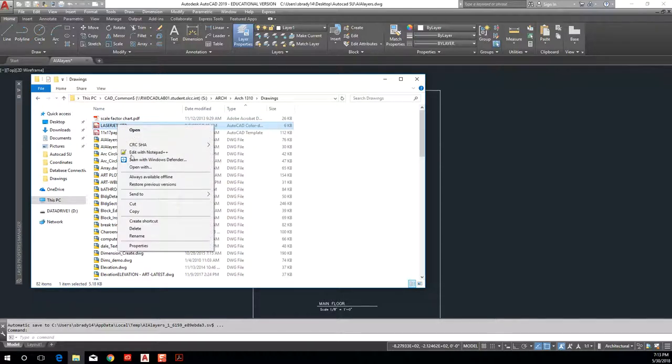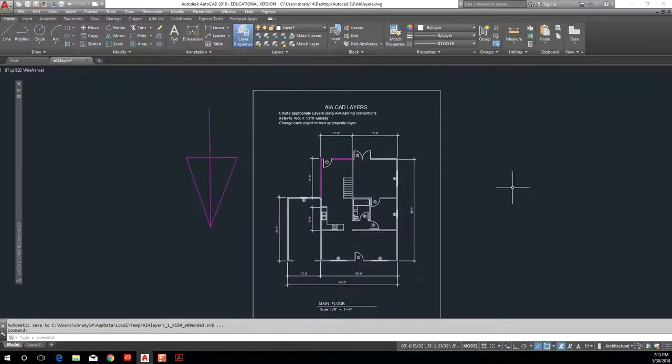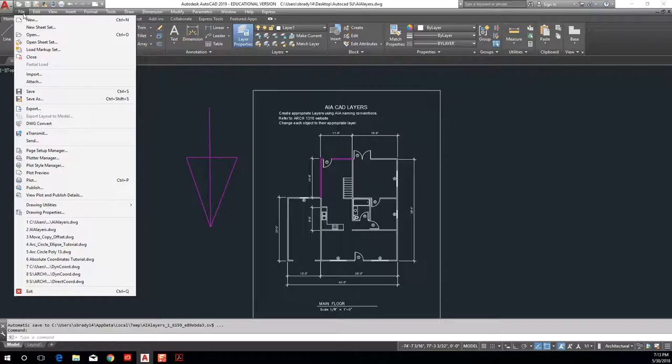So I'm going to right click and copy. I'm going to go back to AutoCAD and go up to File, Plot Style Manager.